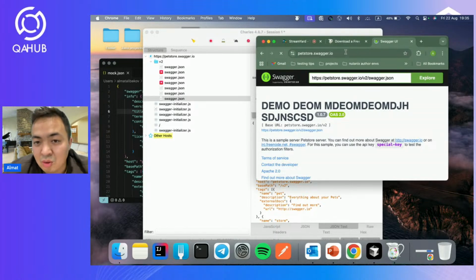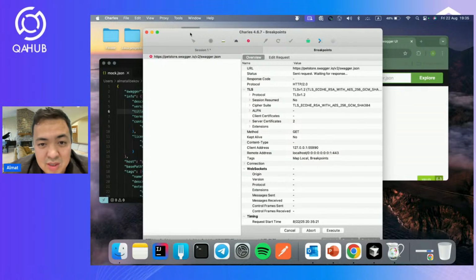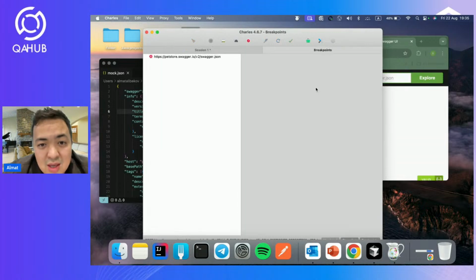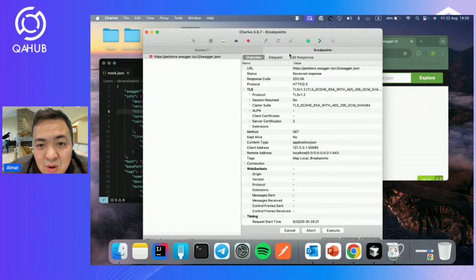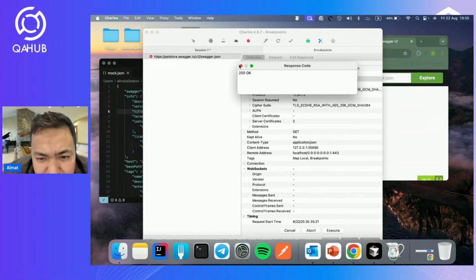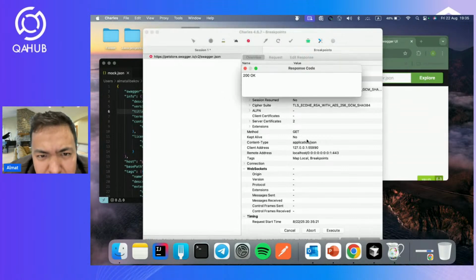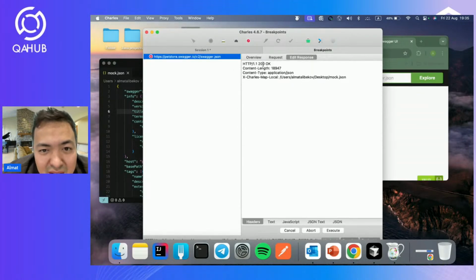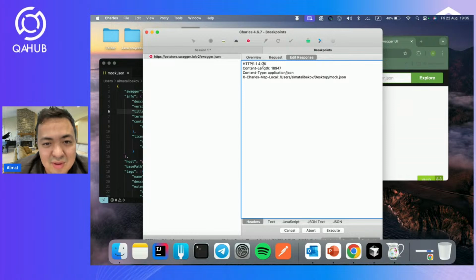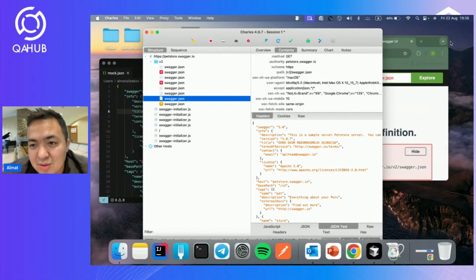So I'm going to reload my page. So it's intercepted that. So we are skipping the request, as I said before. And what am I going to do? I'm going to change the response code here. Oh no, maybe not here. Maybe not here, maybe here. So let's delete the 404 and execute.